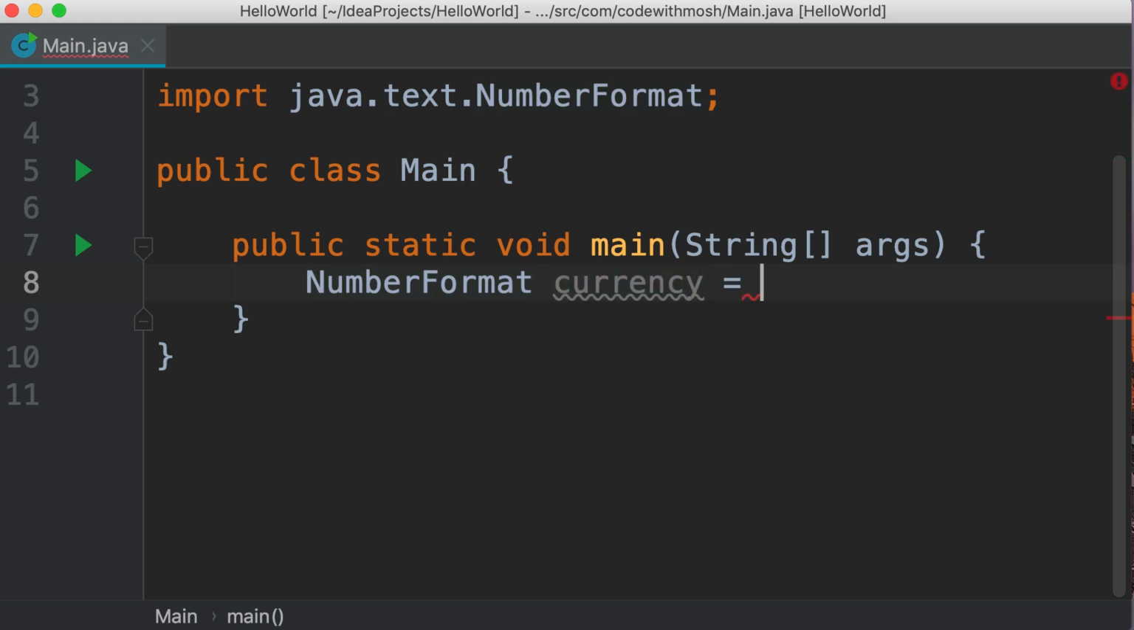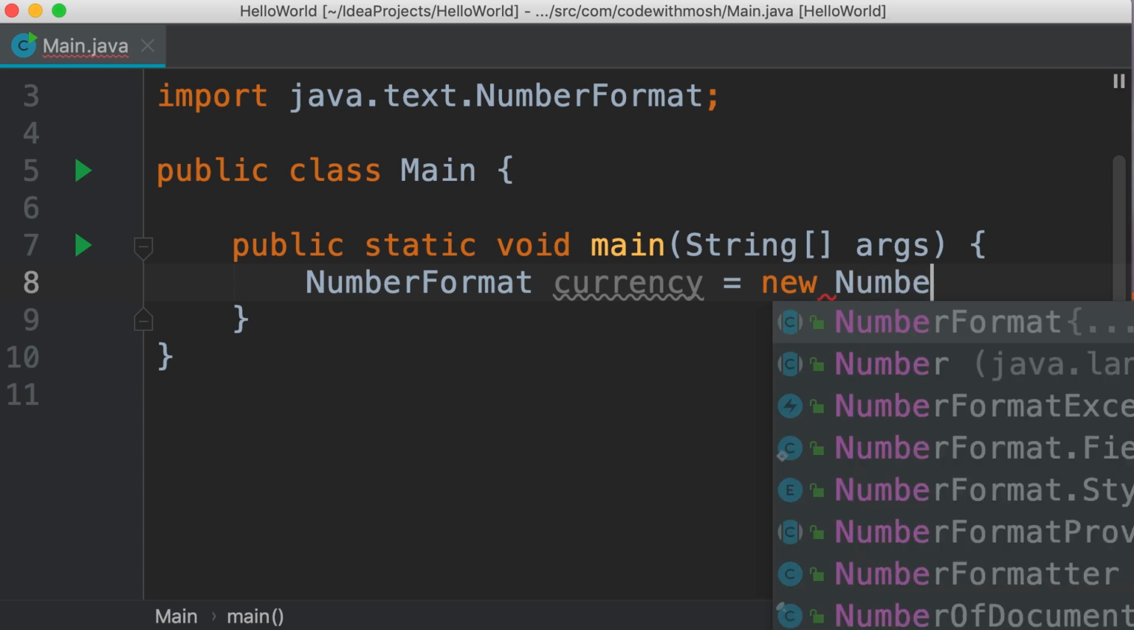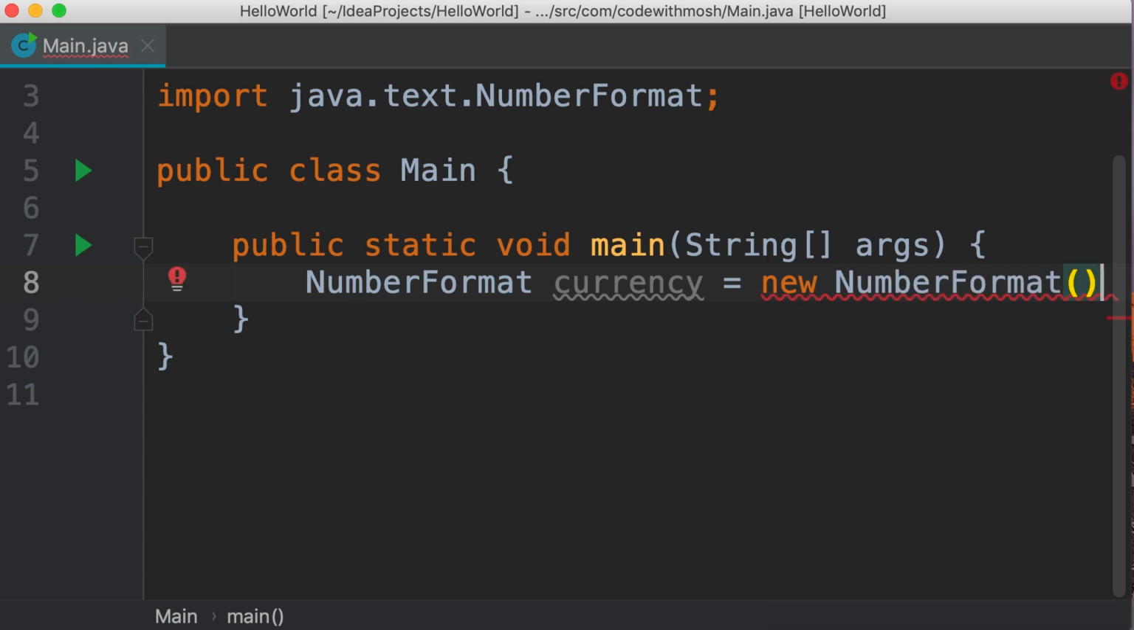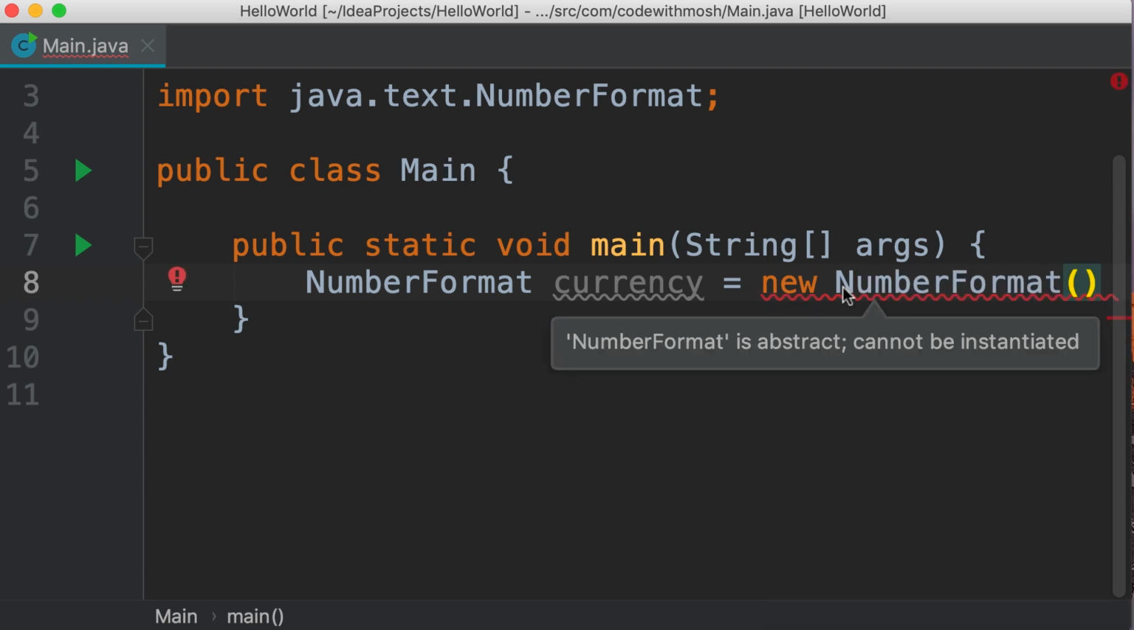Now we need to instantiate this. So new NumberFormat. However, we get a compilation error here. Let's take a look. NumberFormat is abstract. It cannot be instantiated. So in Java, we have this concept of abstract classes. Some classes are abstract and they're basically like a half-baked cake. We cannot use the new operator to create an instance of them. We're going to talk about abstract classes and why they exist later in the course. For now, remember that we cannot create an instance of the NumberFormat class because it's abstract.